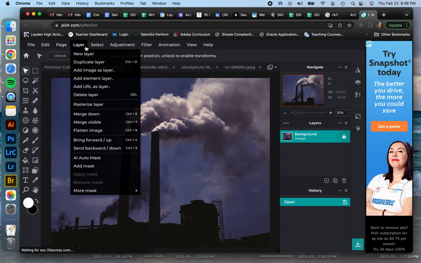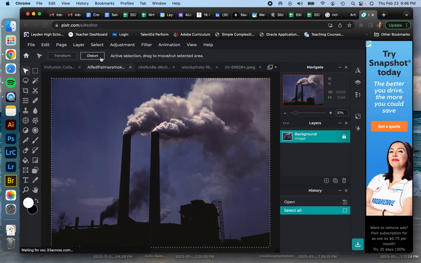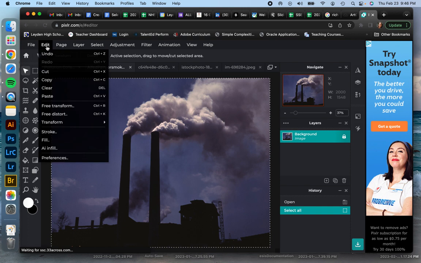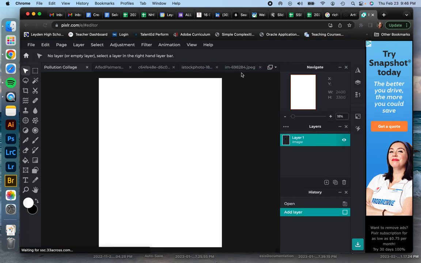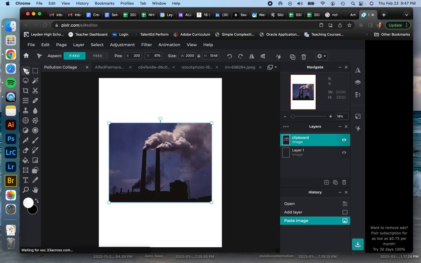So if you want to select everything, I can do select all, or the shortcut is Control A. So let's go select all, and I'm going to copy. That's under Edit, and I can say copy or Control C. And then I'm going to go to my blank document, which was my pollution collage, and I'm going to paste, and that is Control V.